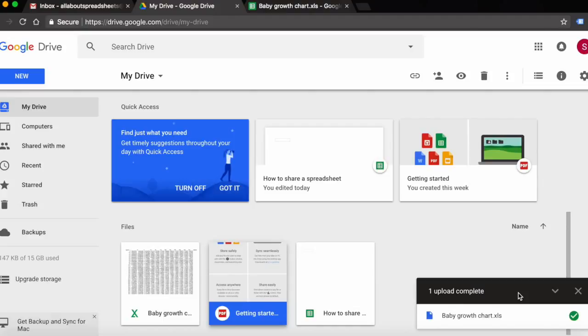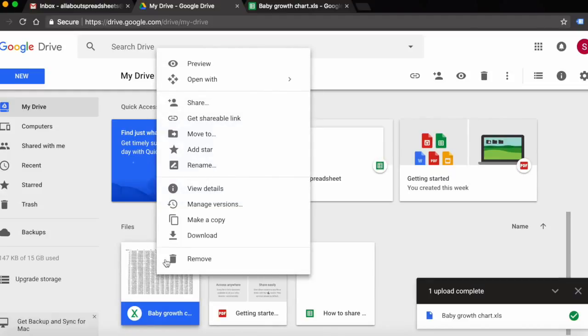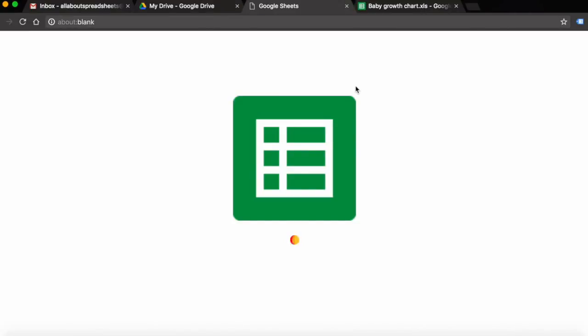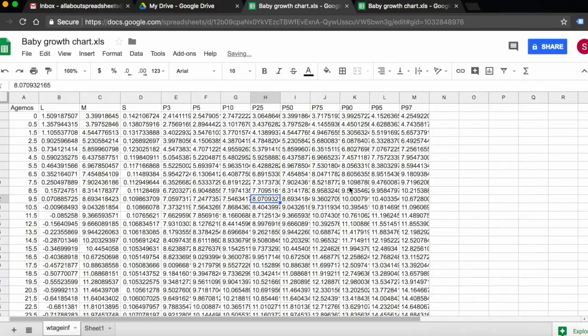Note that the simple fact of uploading the file doesn't convert it to Google Sheets. The file now is still in its original format. In order to convert it to Google Sheets, we are going to right-click on the file and then go all the way up to Open with Google Sheets. This will convert the file into Google Sheets format.